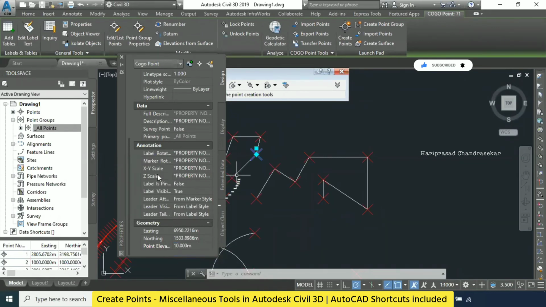Actually, don't get confused. This Z is different, this elevation is different. That is annotation. This is particularly for the AutoCAD software, but this is for the whole place where we are surveying the direction.